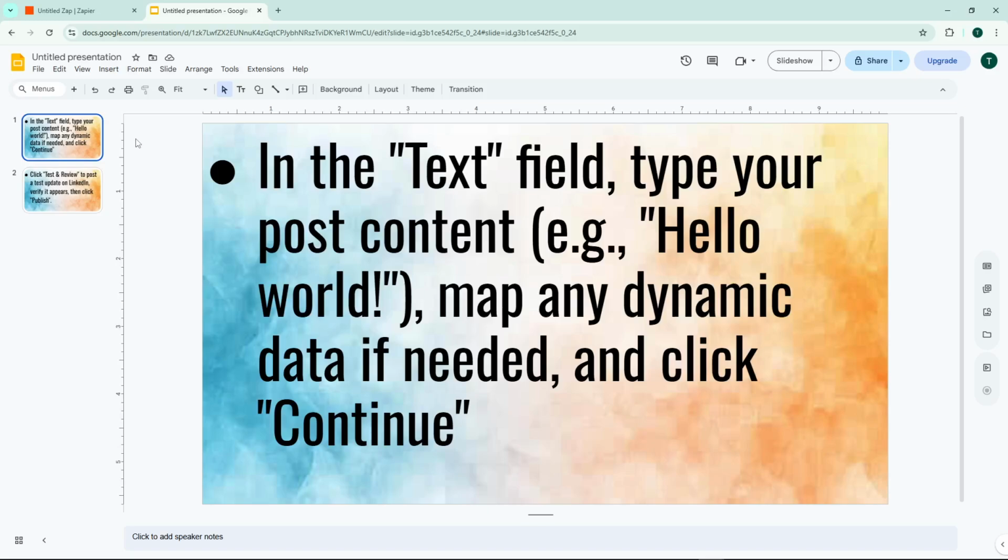Once connected, you'll see a text field where you can type your post content. For example, you might type Hello World or whatever message you want to share. If you're using dynamic data from other apps, you can map that information here as well. After entering your content, click Continue.